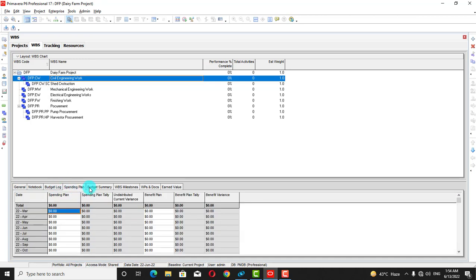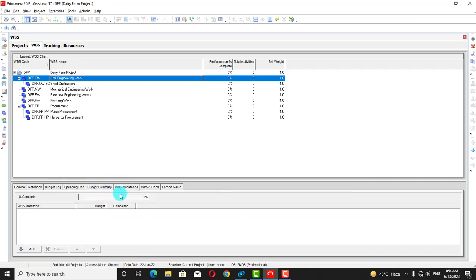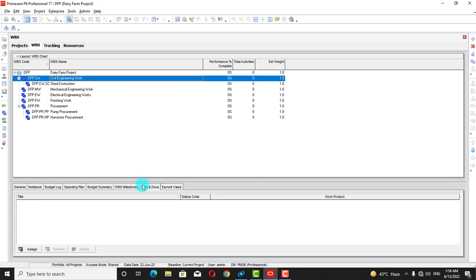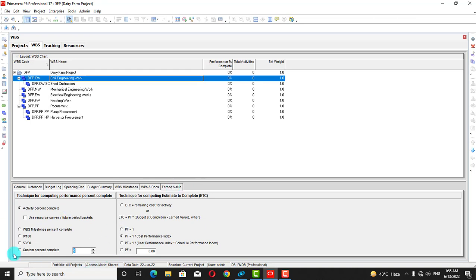And next will be the spending plans, budget summary, WBS milestones, that is how much of the WBS is completed. After that, there will be WBS documents. Documents include the details of our labor or staff, it can be the reports of working, the design of our building or shed we are going to complete, and all the documentation related to our project. And all this documentation will come under WBS documents. And the next is earned value, and it is a calculation related to our project. So we will discuss these terminologies later.